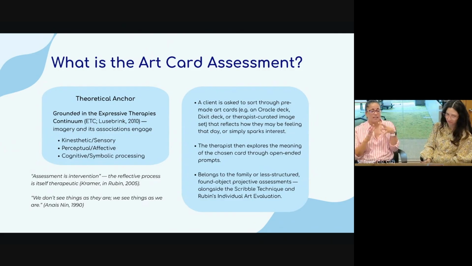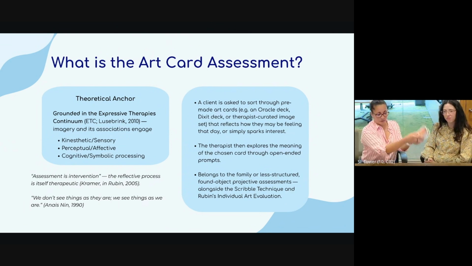Essentially, the client is going to be asked to sort through a deck of pre-made art cards. This could be a Dixit deck, which we're going to be using, or it could just be a set of curated cards that you as the therapist put together. You're going to ask your client to pick an image that reflects a little bit about how they're feeling or something that just sparks their interest as they're going through the cards themselves.